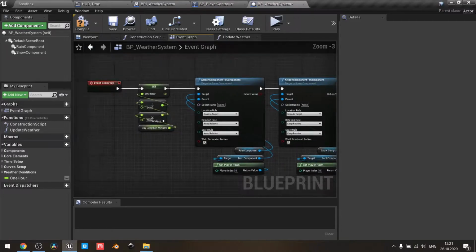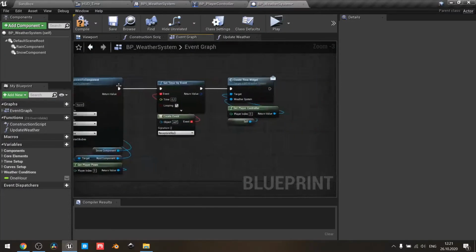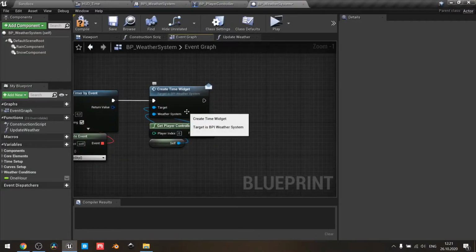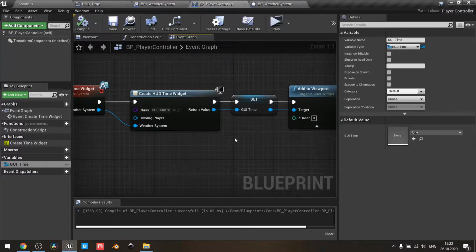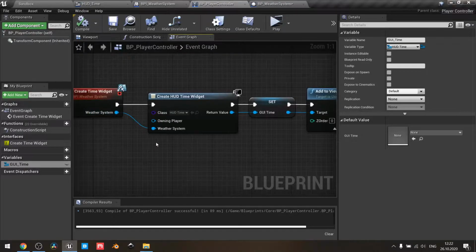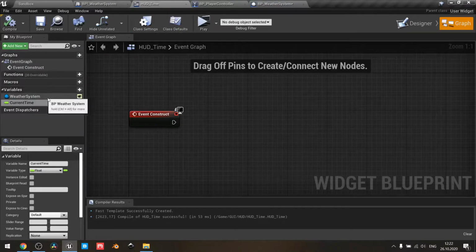So just like this, on event begin play, where the system is initialized, it sends a message in the interface, which is implemented in player controller class, and provides itself as a reference to weather system variable. Player controller receives the message, and when it's received, it creates a widget and provides weather system as a reference to our widget. So right now our widget has the whole access to all information that weather system actually has.